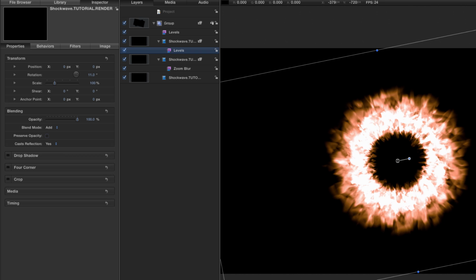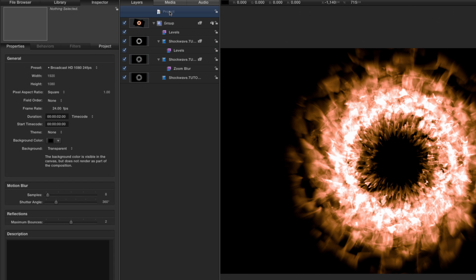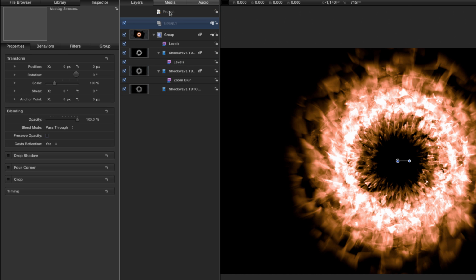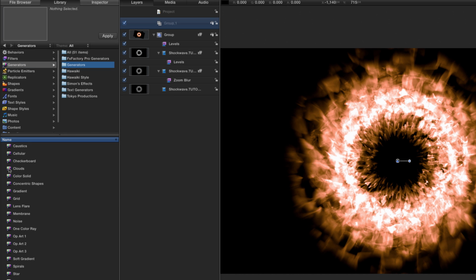Now I think I want to break this up a little bit because it's all a little bit uniform, this new ring that I've added. So I'm going to make a new group at the top, Command Shift N, Command 2 for the library, generators, and I'm going to add a clouds generator, apply that to that group.